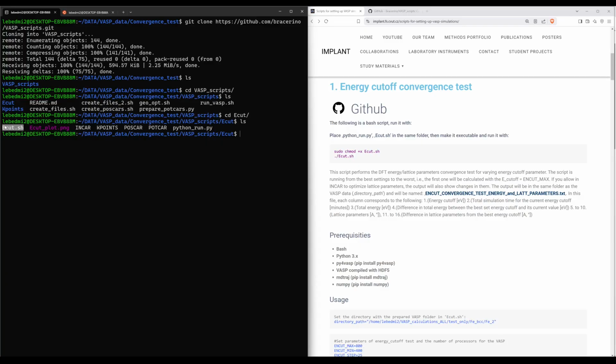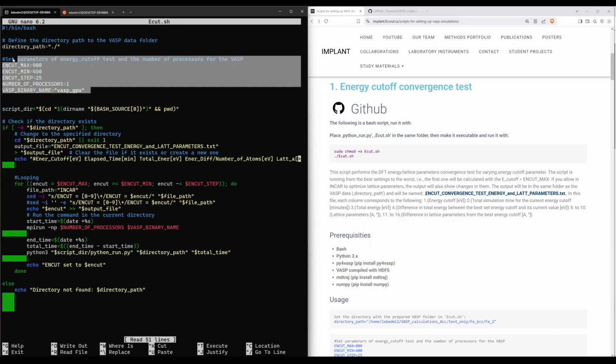and I don't need to put these two files into my VASP input files. I can specify the VASP input path, the path to the VASP input files in this ecut script. So there are user settings which I need to change. It's only in this Bash script. So I will open the Bash one, and the user settings is here.